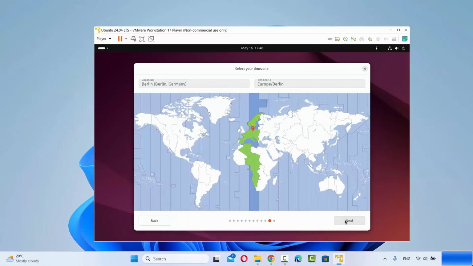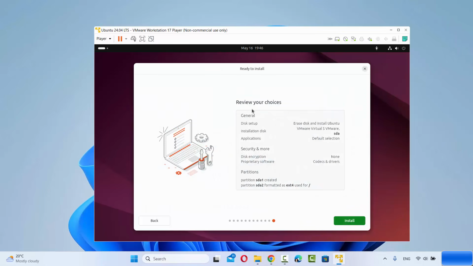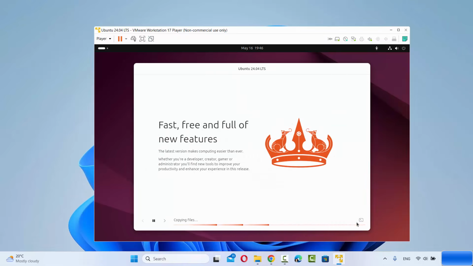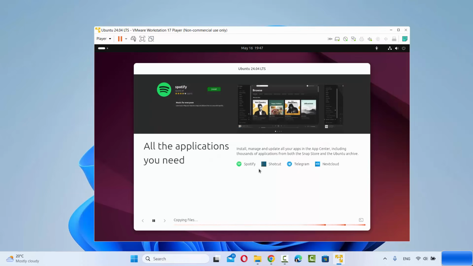Click on next here and then just select the time zone. So here Ubuntu is going to select the time zone automatically based on your host machine. But if it's not selected, you can always select your time zone from here. Then click on next here and then review your choices from here and then click on install. So now at this point you might need to wait for 5 to 10 minutes depending on the speed of your internet. So at this point just wait for the installation to finish.